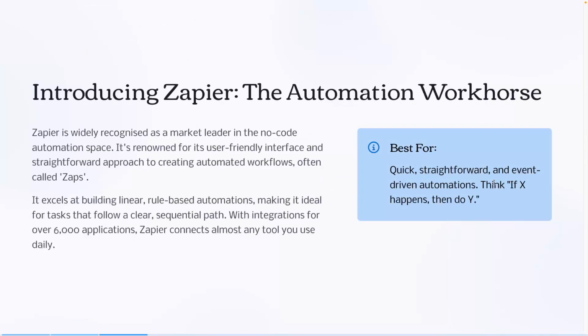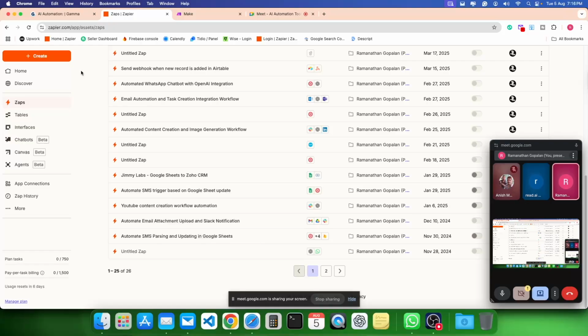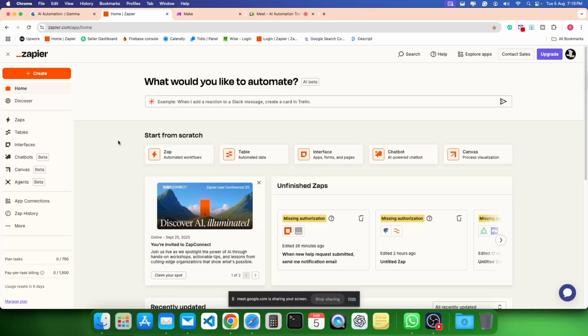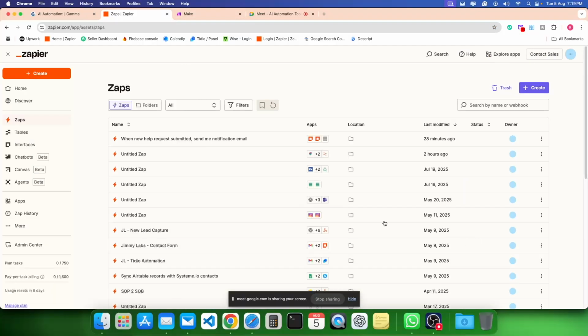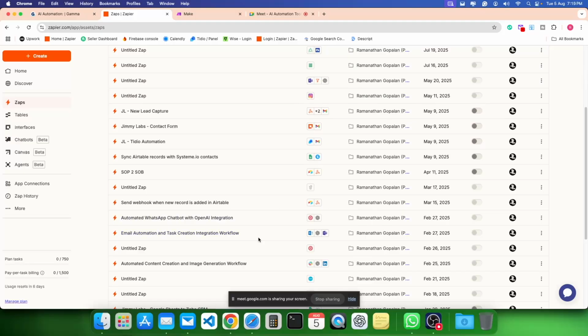All right. So let's go to Zapier. Like I said, Zapier is widely recognized in the market as a leader, and it's a no-code automation platform. Each of your workflows is called a Zap inside Zapier. I'm sure you've seen this, but we'll still go through it. So this is your home screen. Our primary focus today is Zaps. Each Zap is a workflow. So for an example, we can check out something here.